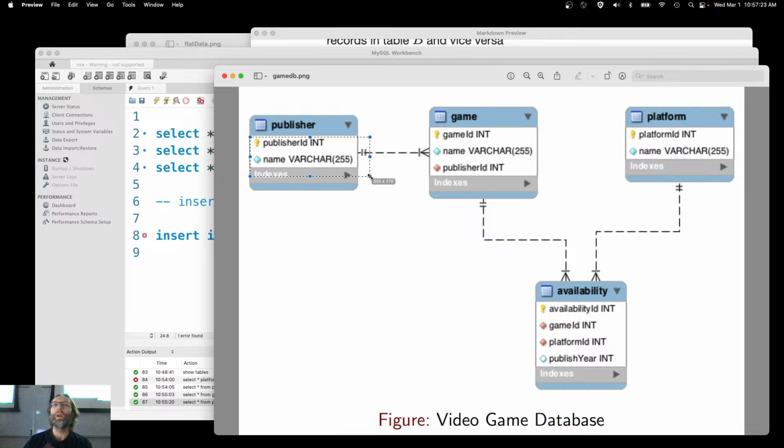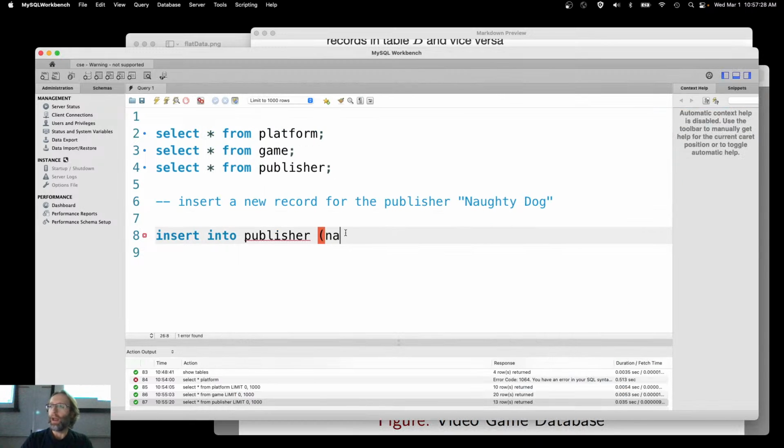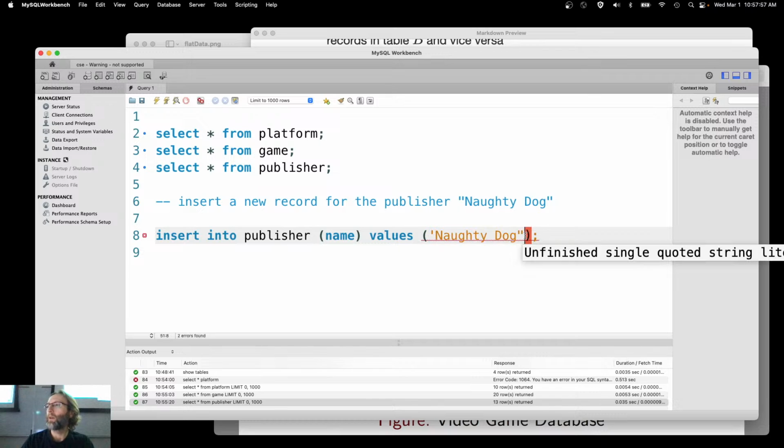I only have to insert one thing, right? Name. So insert into publisher, name, values, and you still use values, even though you could use value. Just use values to be consistent. Naughty Dog. There we go. First of all, what do you notice at the end of every single line? Semicolon, just like Java, just like C, right? And what do you notice about, say, strings? Double quotes. If you want to, you can use single quotes. Just like Python, you can use either, as long as you're being consistent about it.